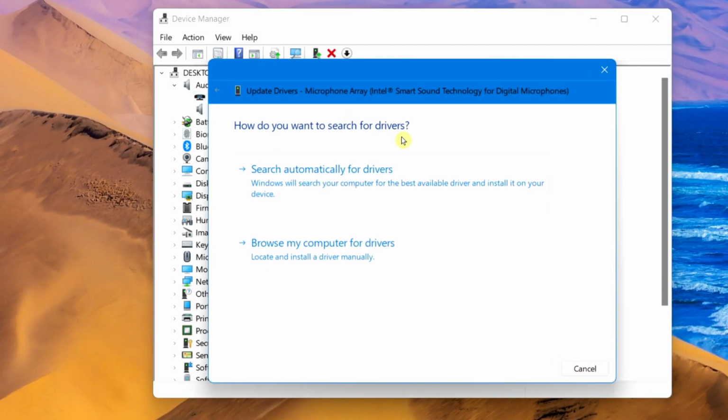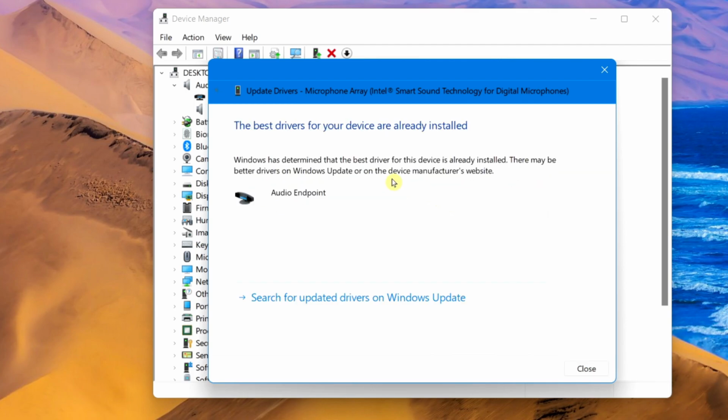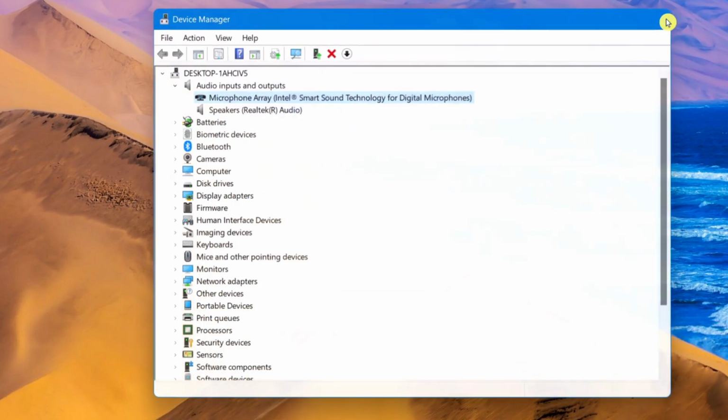All right, and what you want to do is select search automatically for drivers. So it's going to search if there are any drivers that need to be updated for your microphone's audio. And if not, it'll tell you the best drivers for your device are already installed. All right, so go ahead and exit this out, choose close, exit this out.